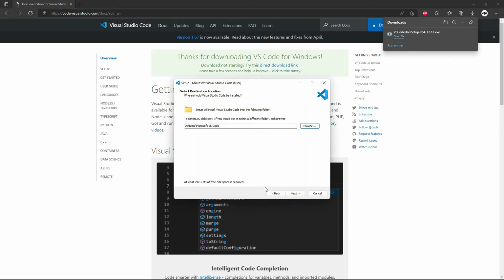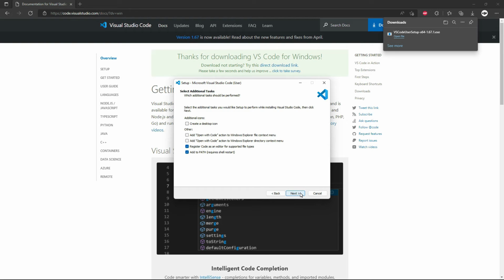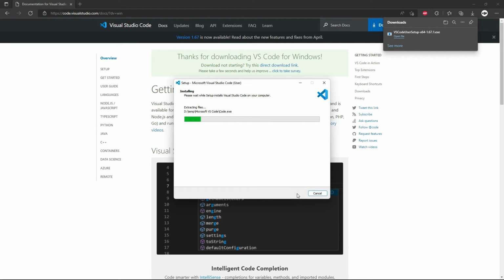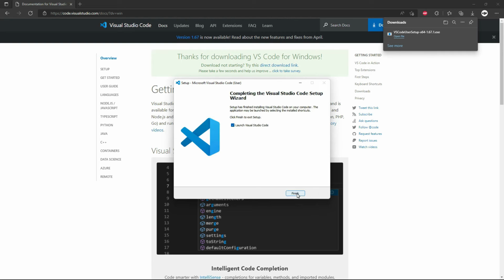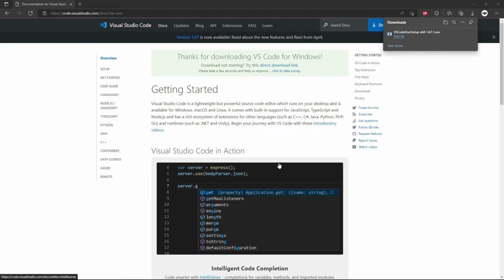Then select OK, then next. No need to change the configuration, just select next to proceed. If you want to create a desktop icon, you can do so, then click on next. Now you have successfully installed Visual Studio Code.